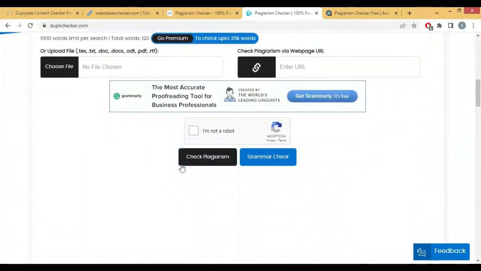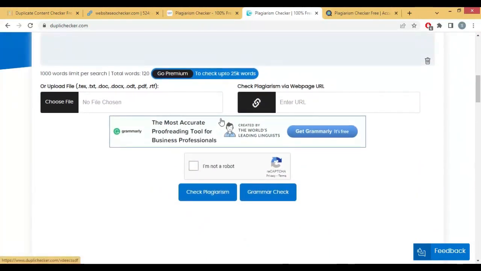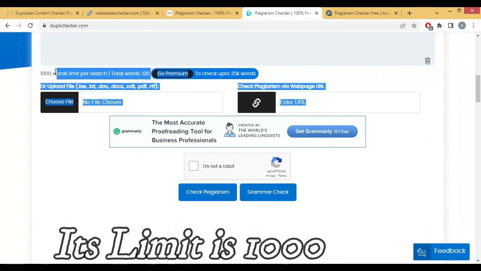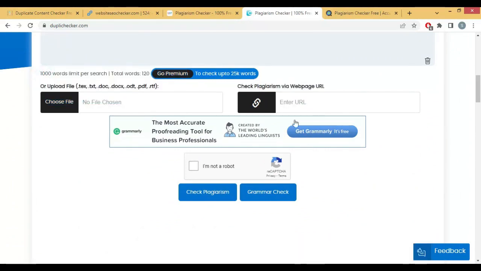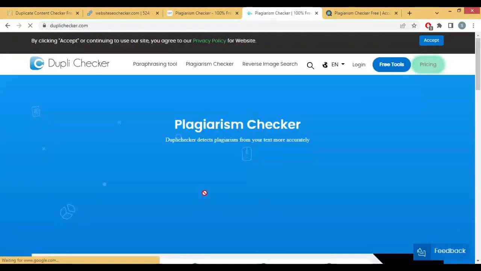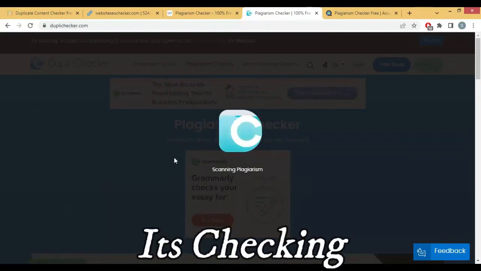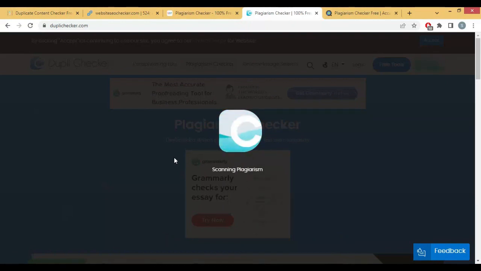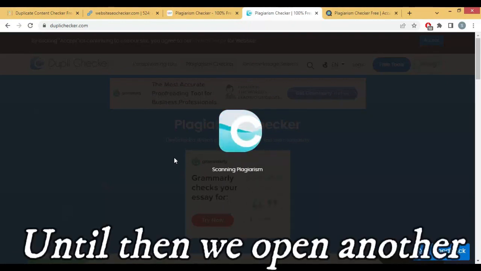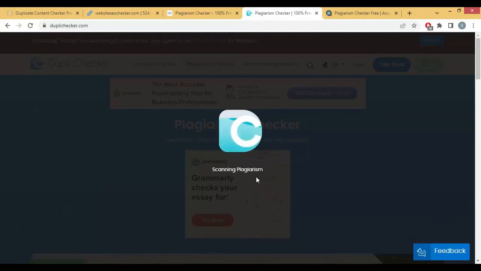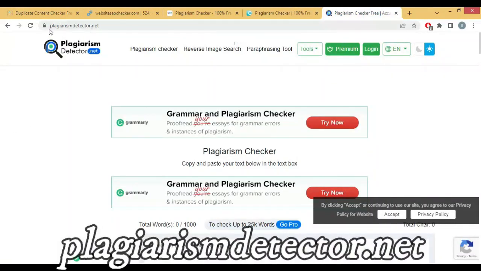Its limit is also 1000 words. All right. You can check here, the 1000 words is the limit, and now check the plagiarism. Whenever you write an article, the plagiarism checker is what you look for. So this is the first thing which you look for. So these websites will play an impact.